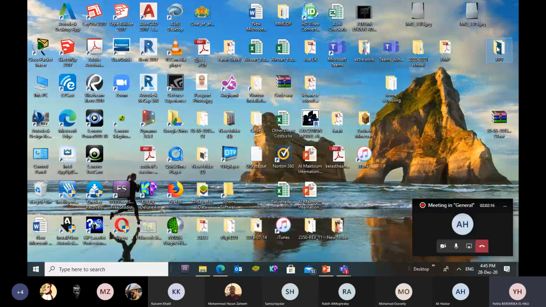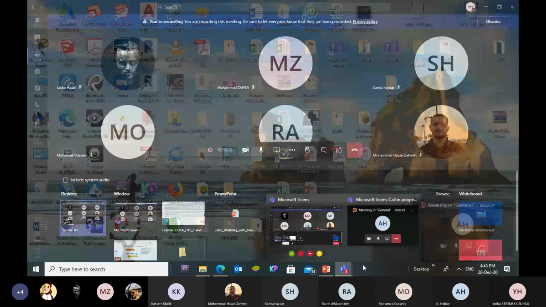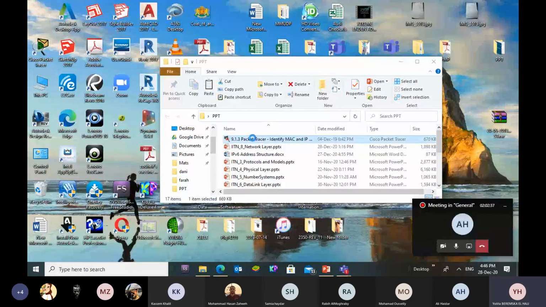First of all, how to work in the Packet Tracer, and this is 9.1.3 Packet Tracer, available in the class materials. Okay, so you can see it here. Anyway, it's available in the class materials, 9.1.3. Let me show you some. What do I mean? What to do?